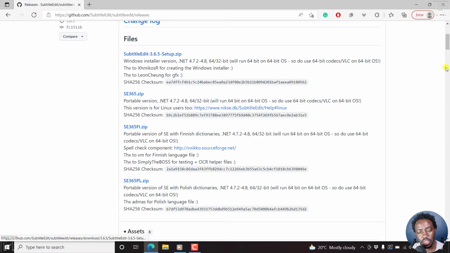So if you look, there are different files. There's this file, Subtitle Edit 3.6.5 setup.zip, and this is the Windows installer. And you can read and see what's available there. Then we have this version, which is the portable version. And this version is for Linux users as well. So if you do not want to install, you can use the portable version. And then there's the portable version with Finnish dictionaries. And then we have the portable version with Polish dictionaries.